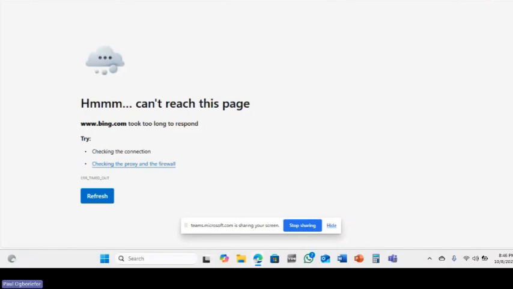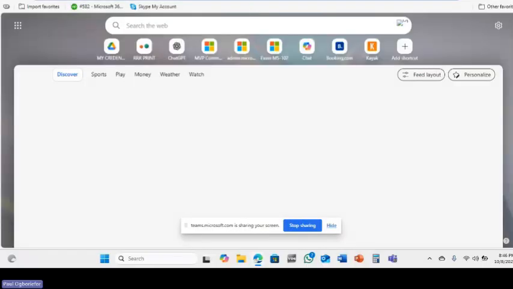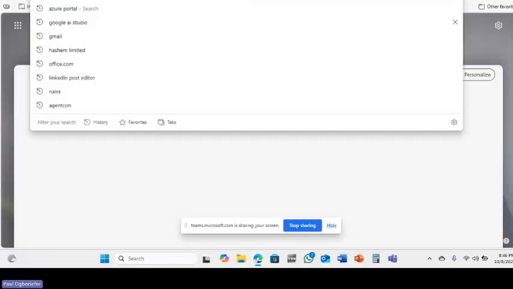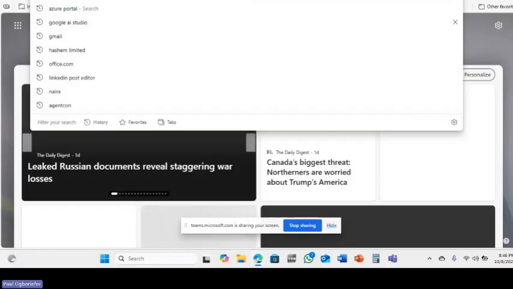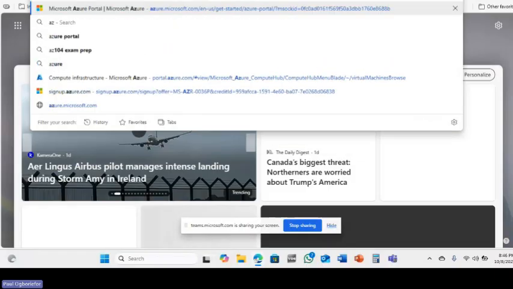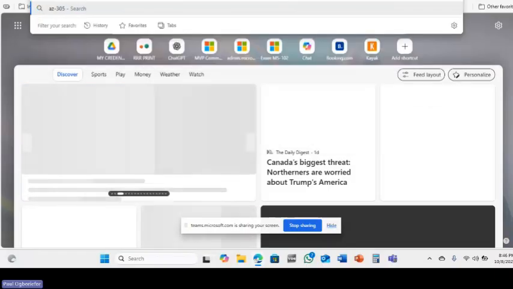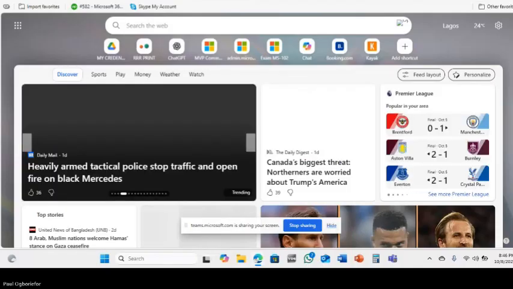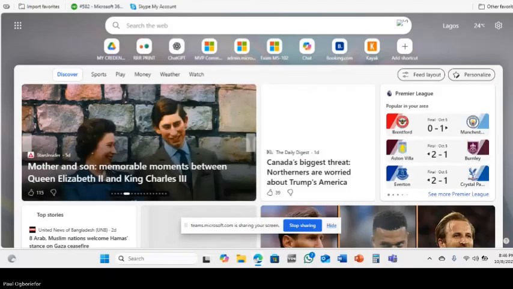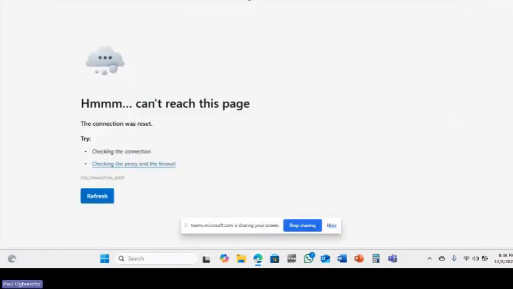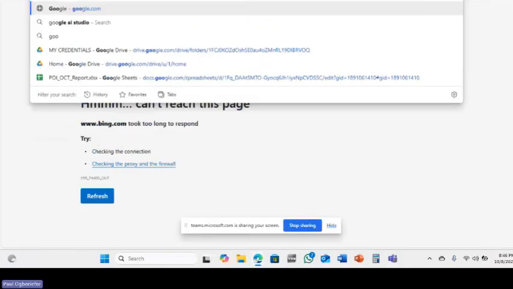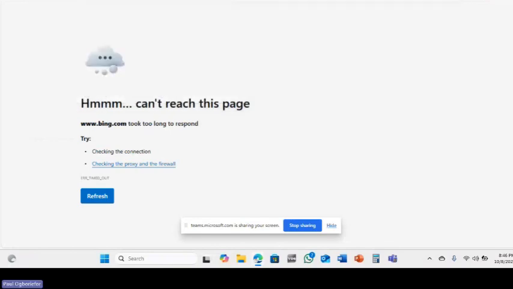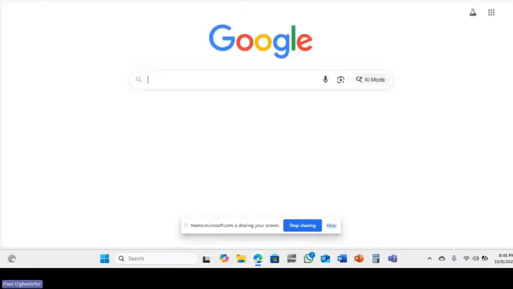Why is this kind of searching for me? I guess network problem. Wow, I wasn't expecting that anyway. So I'll go again and search AZ305 and then I will enter. Okay, my search engine is not giving me result. Let me try google.com. Sometimes we encounter issues like this.